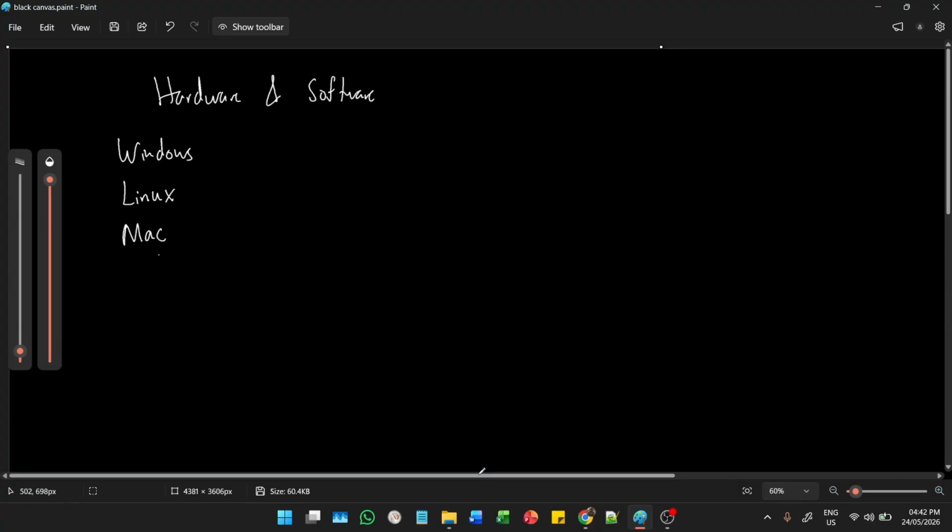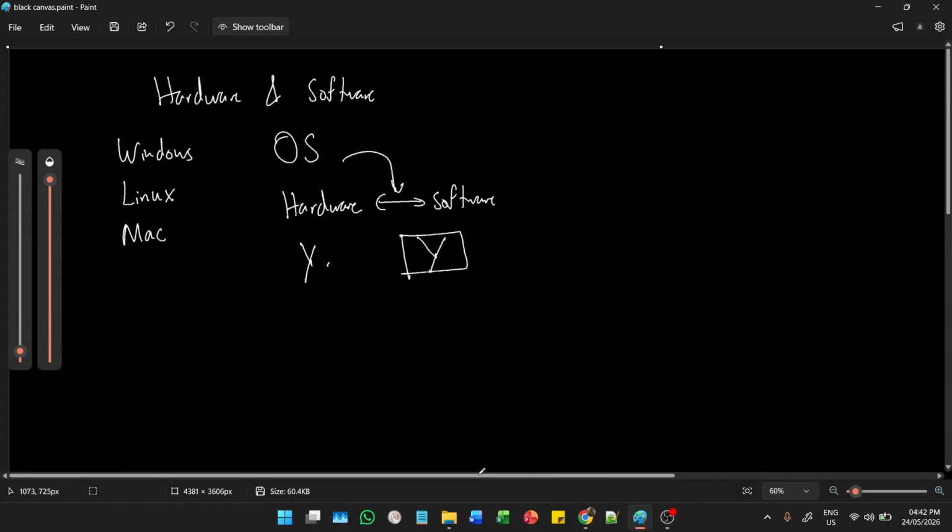Moving on. Why do you need an operating system? An operating system essentially acts as a bridge between hardware and software components. For instance, if I type the letter Y on the keyboard, how can the computer know to display Y on the screen for me? Well, the operating system does that. It takes the data from the keyboard, does some shenanigans, and displays the Y on the application that requires it.